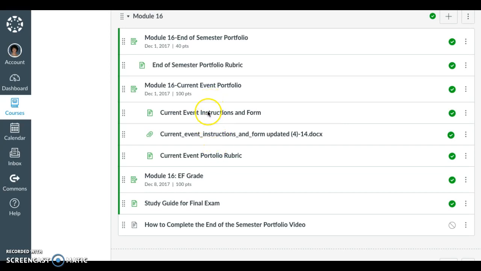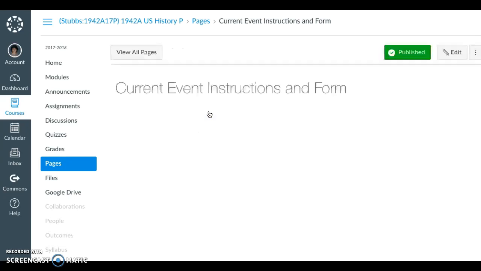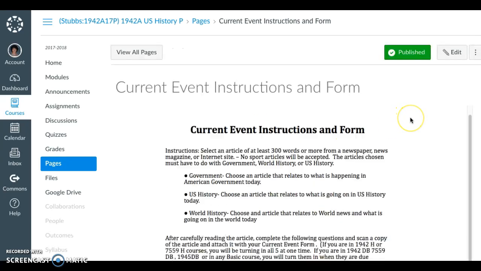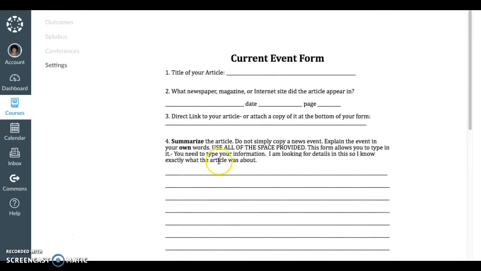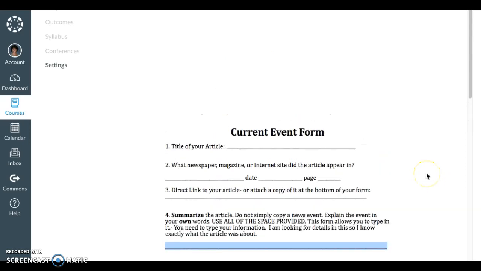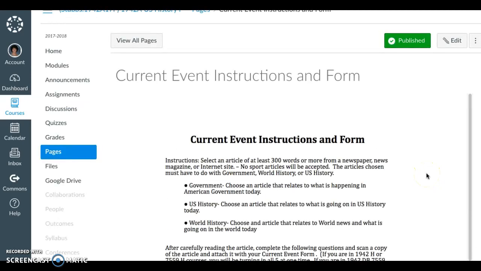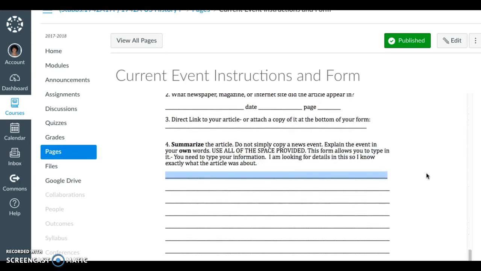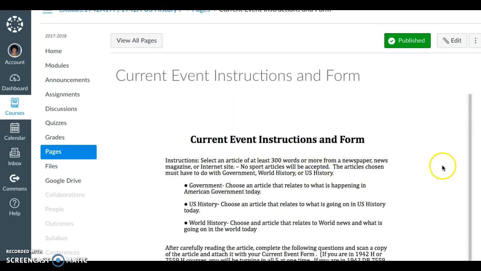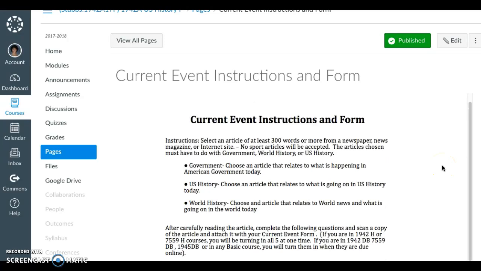This is a document. This is a PDF. So I am going to click on the document, the PDF, and here are the instructions. Now, you won't be able to, actually, you might be able to type right in here. What most students do is they copy and paste this into a document that they can type in. So, they copy this whole thing. But let's go over the instructions.